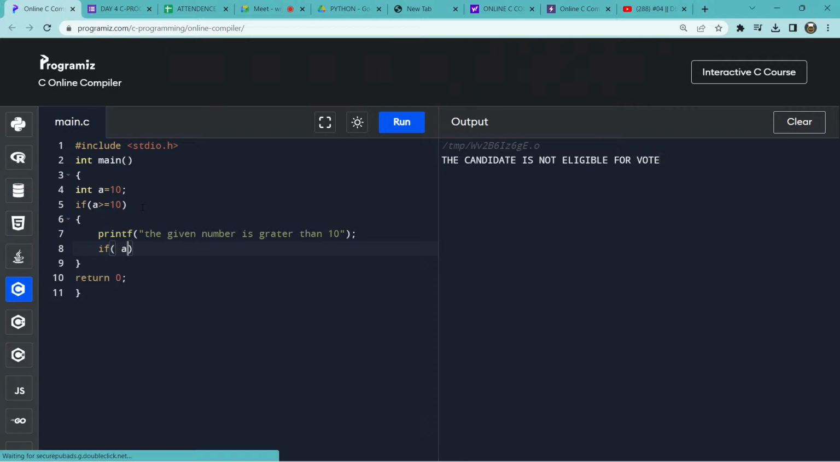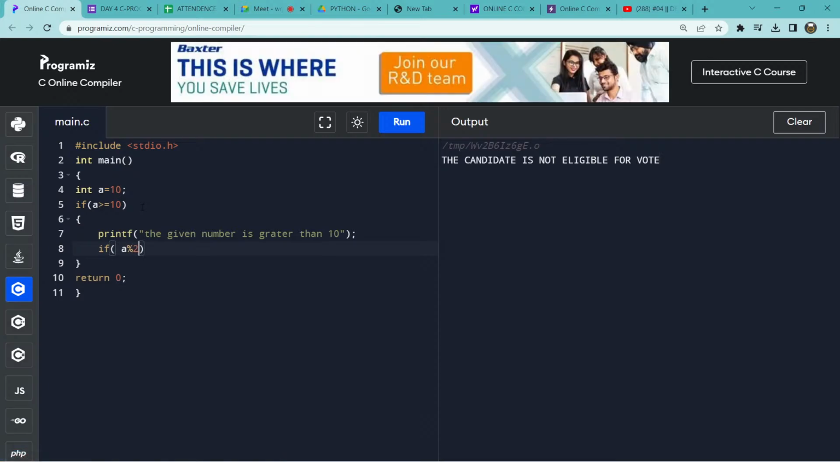If a modulus 2 equals to 0. So what does this a modulus 2 return? It returns the remainder, right? So if the remainder is 0, then the given number is even, right? Printf "the given number is even". Okay.